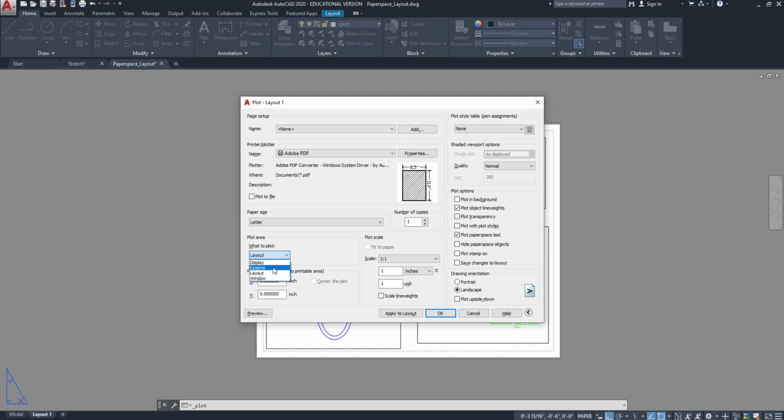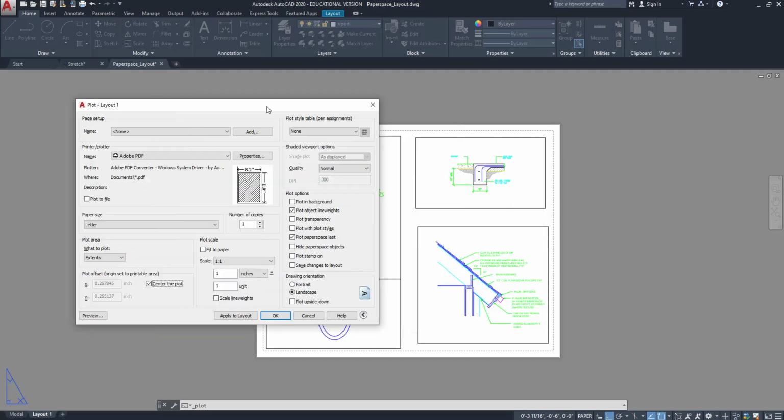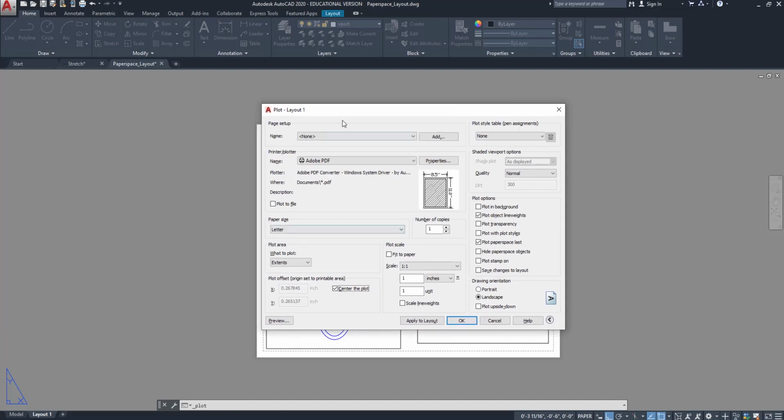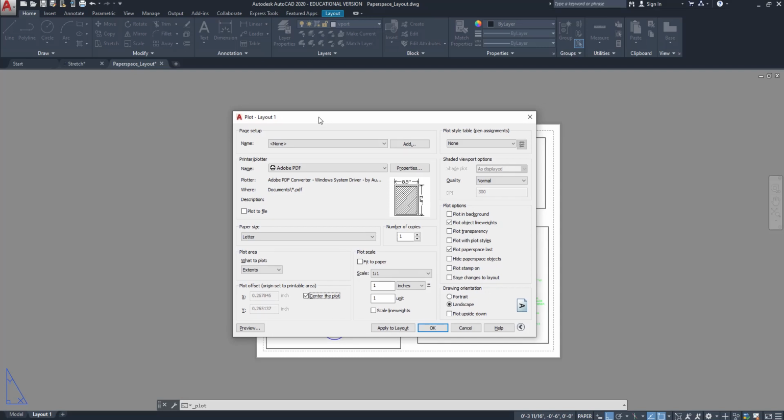What extents does is it will print the entire layout, but it will allow this option to become available, which is center the plot. Center the plot allows AutoCAD to take all of these objects, and regardless of where they are on the page, it centers them. So if you generally laid them out, but you didn't pay attention to whether they were exactly in the middle of the page, you could use extents. If you have them exactly where you want them and you don't want them to move on the page, you can choose layout. So those are two acceptable what to plots.